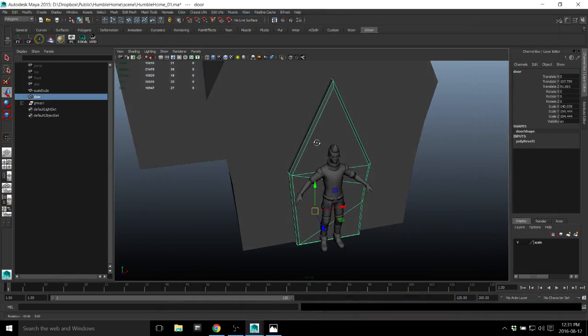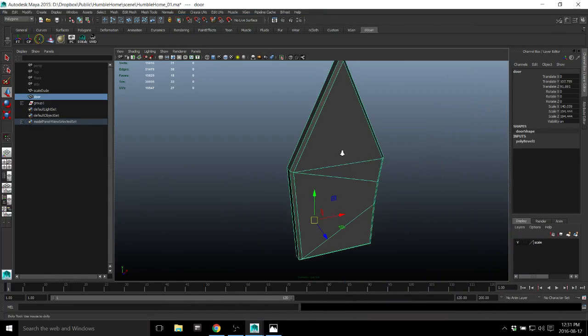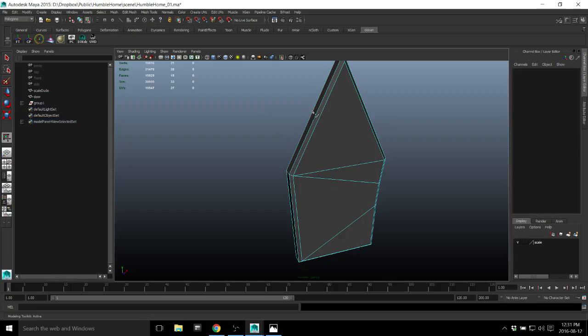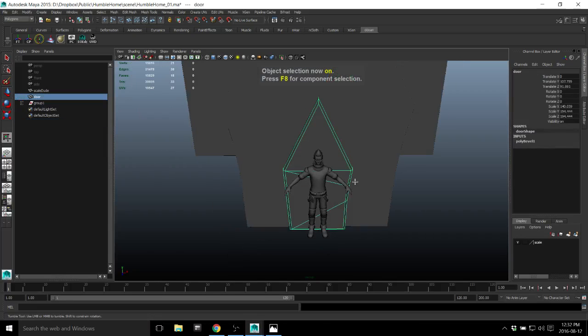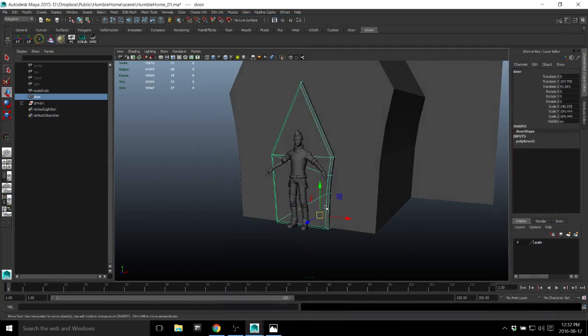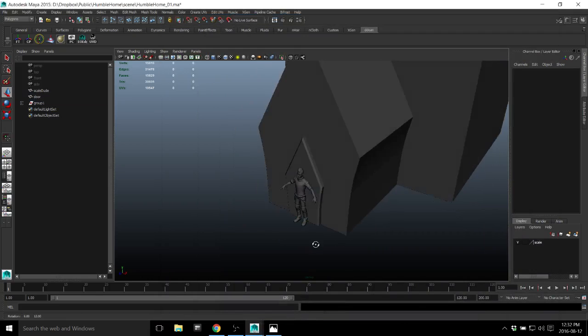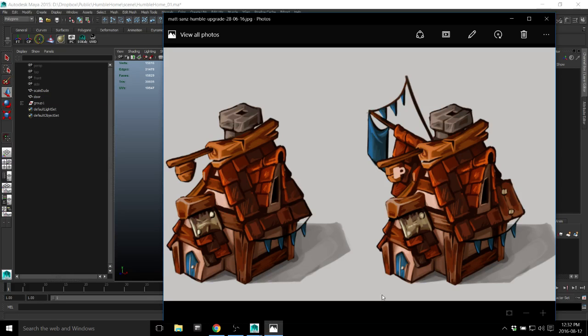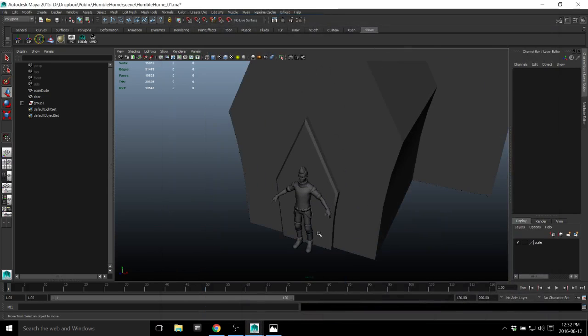How am I gonna do that? I can do that with the multi-cut tool. I mean, again, I'm getting way too deep into it. Probably shouldn't just yet. So that's the door. How does the door look in scale? Everything else, yeah, it looks pretty good.